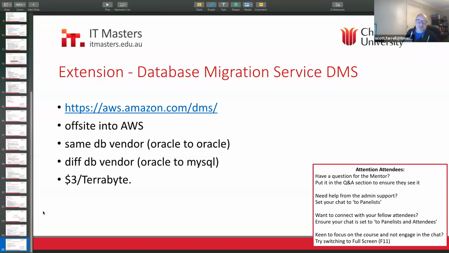So if you click on this link, they've got a 2-minute YouTube video about how it works, and it's pretty cool. And I've got an idea that if you're going into one of Amazon's databases like Aurora, DynamoDB, or a couple of those other Amazon ones, the DMS tool is completely free.